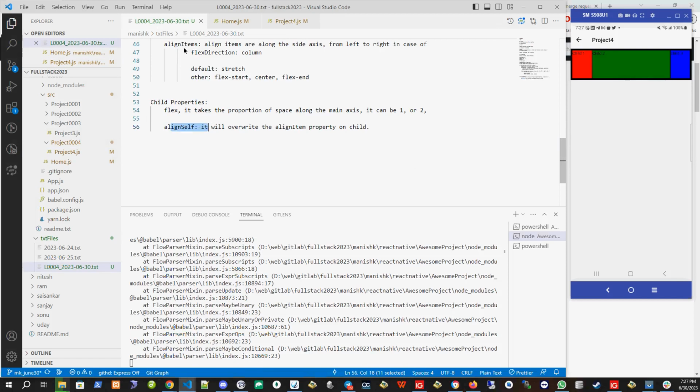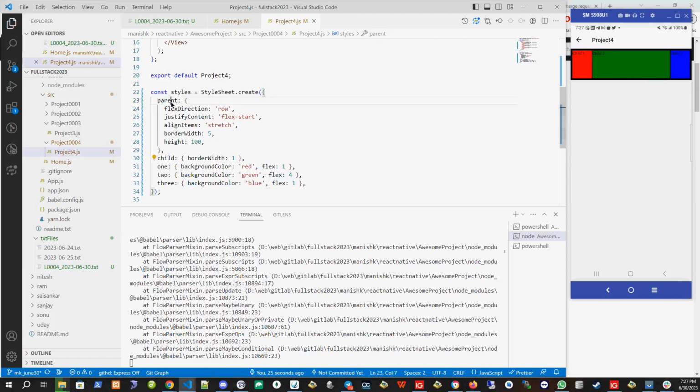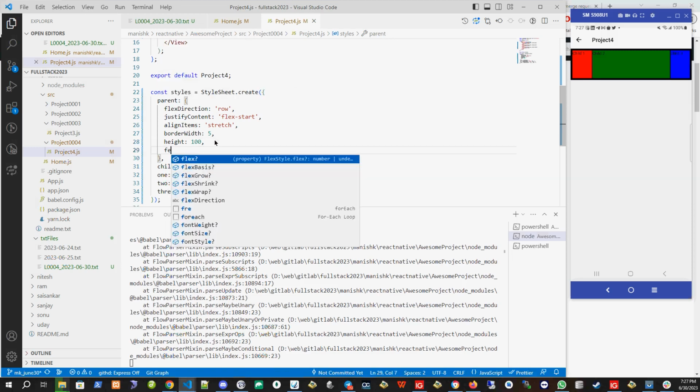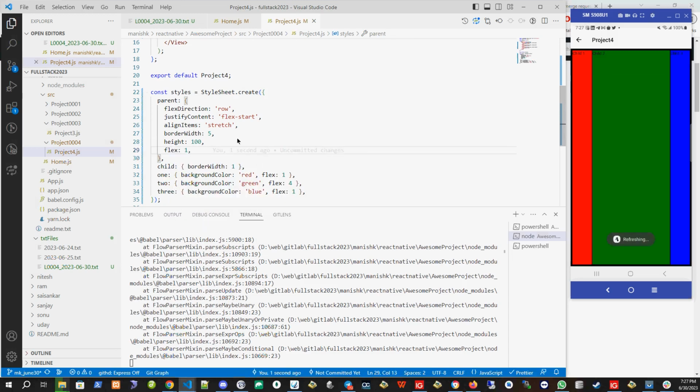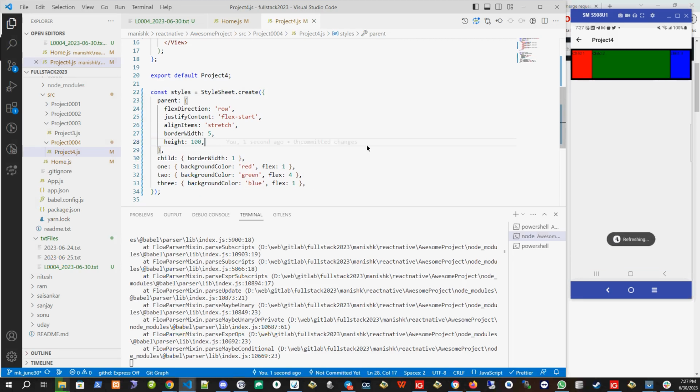Now, this is the flex. These two properties are assigned to the child, not the parent. Flex 1 should be assigned to the child, not the parent. But the parent is also a child of something. If I put flex 1 here also, since it is a child of something, it is taking the whole space because it is also a child. I don't want it now.